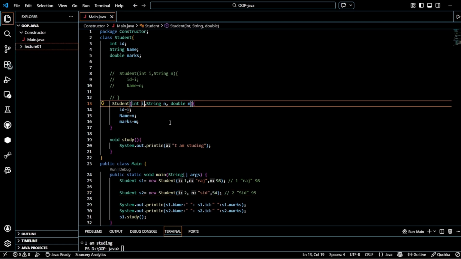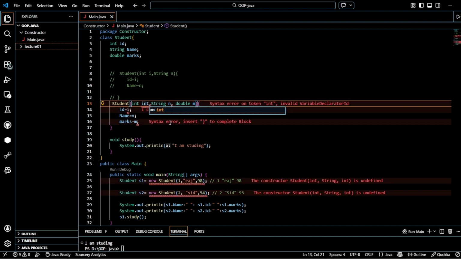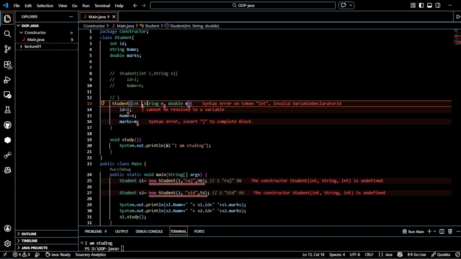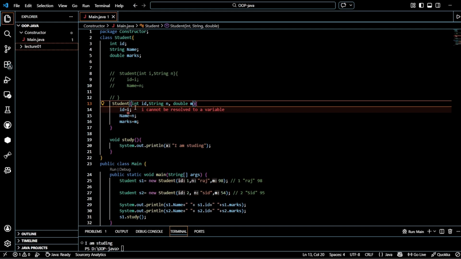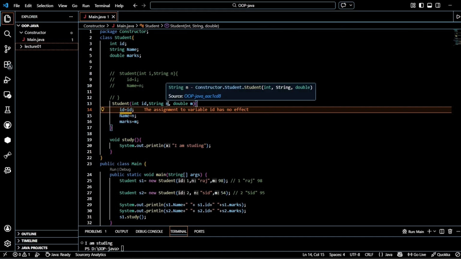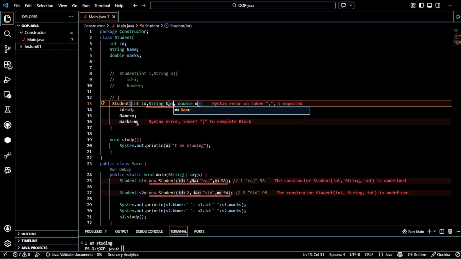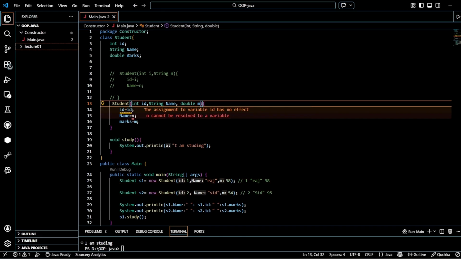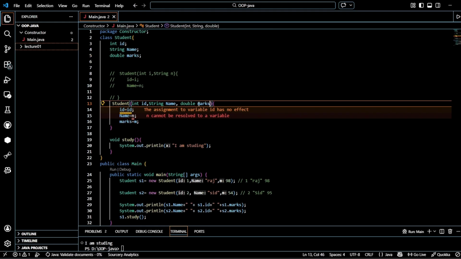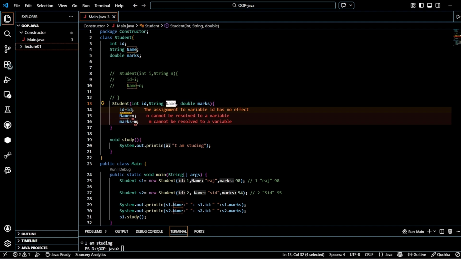Now, what if we write here int? Sorry, int, my bad, id, and pass the id. And instead of n, we write name, the same name as the instance variable, and we pass marks, and here we'll also initialize.